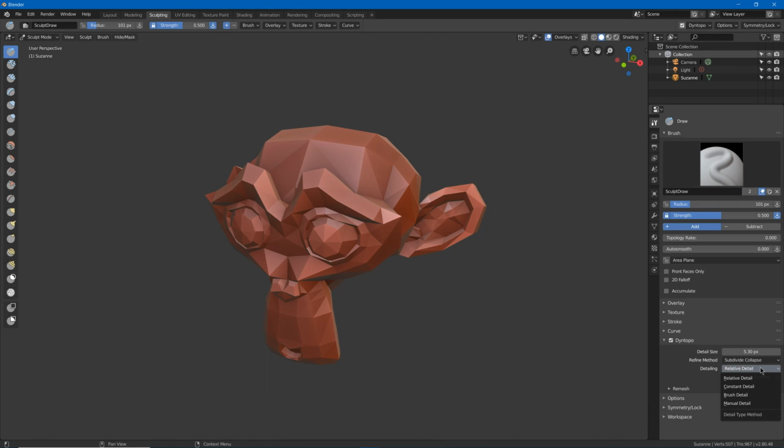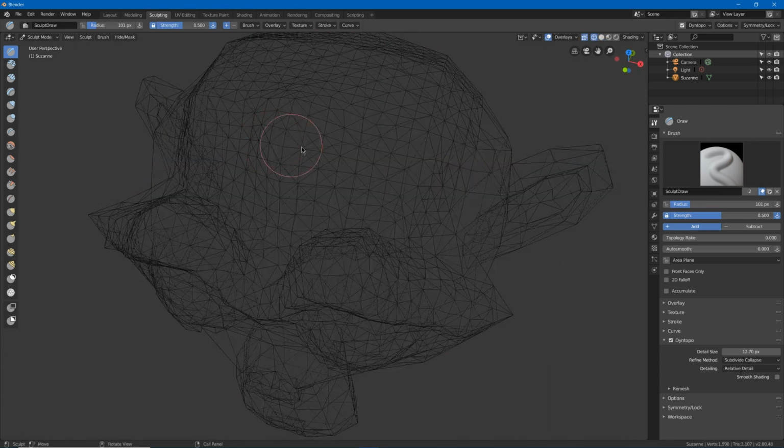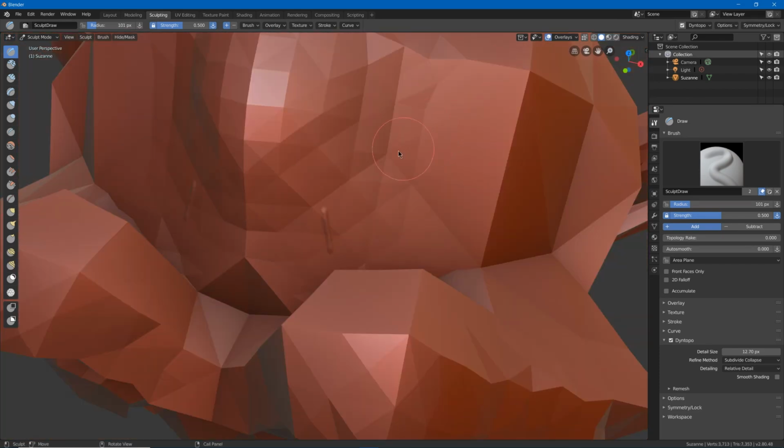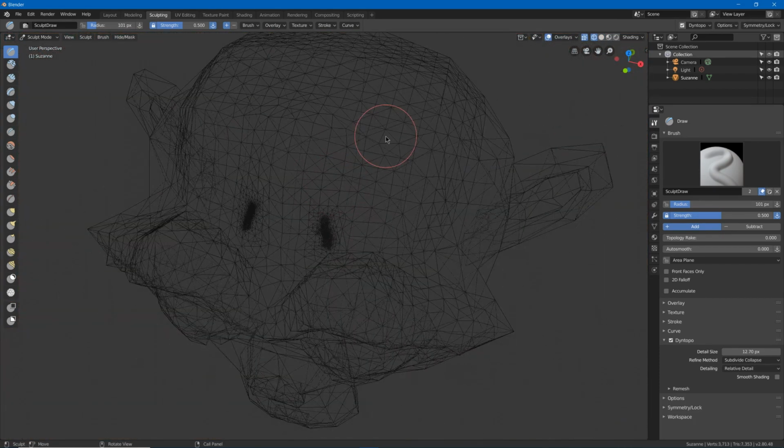Next, there's detailing, which determines what the detail size means. By default, you use relative detail, which works by the amount of pixels shown on the screen where you're painting. What this means is that if you zoom in more, you're gonna get higher definition. So let's say I have set to 12 here. It's okay-ish resolution, but if I get real close, you can see that it's way denser there.